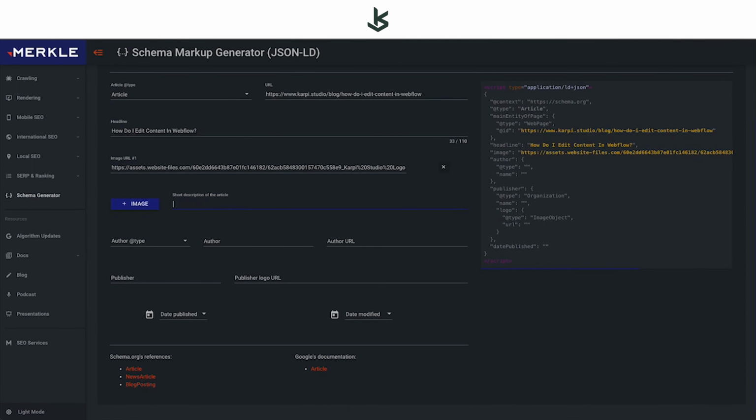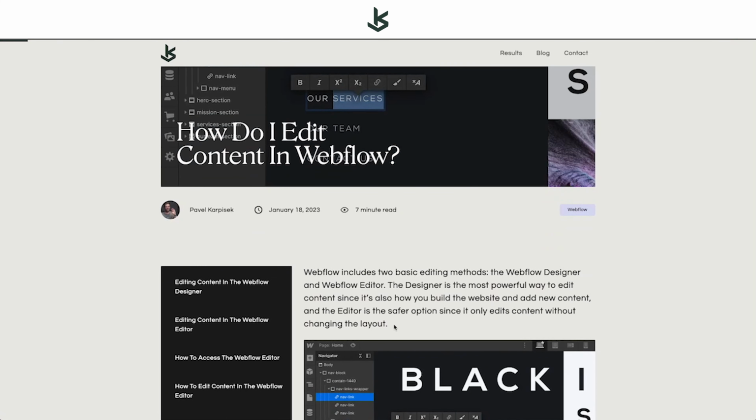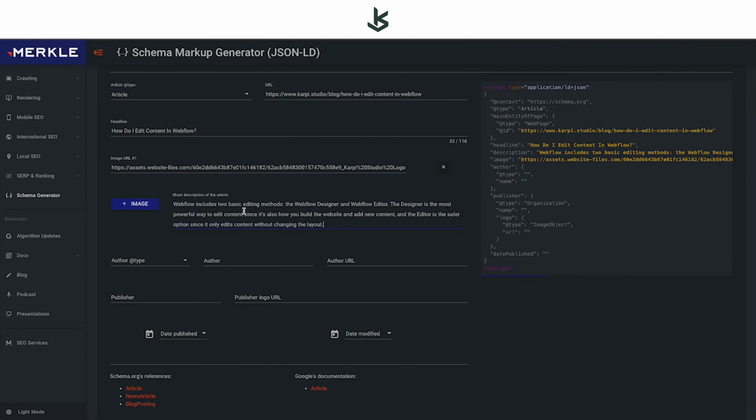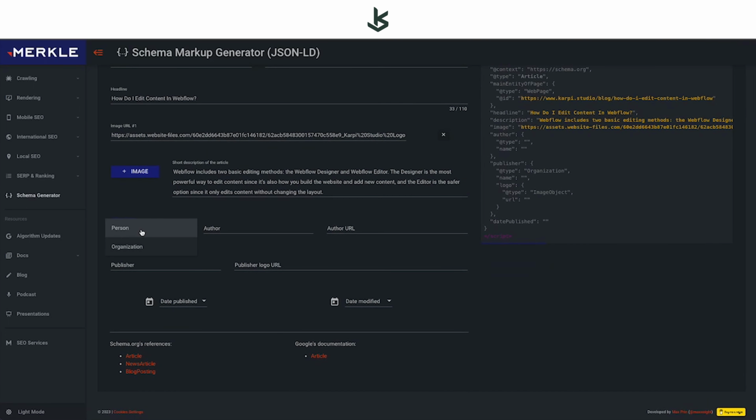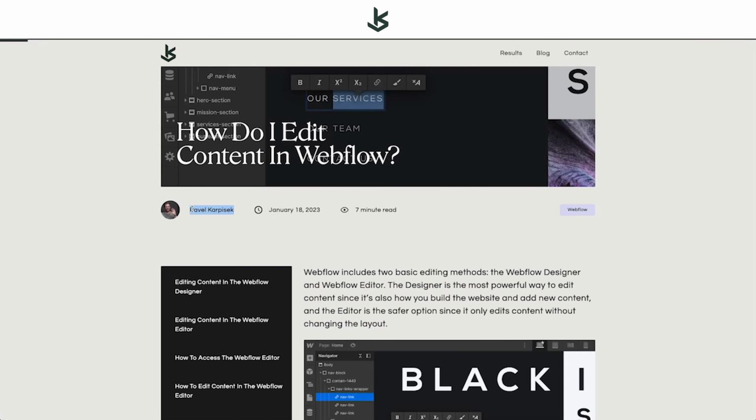So here we can add a short description. So this is basically the description before the article actually starts. The author type can either be a person or an organization. In this case, we'll go with a person. The name of the person we'll grab from here.